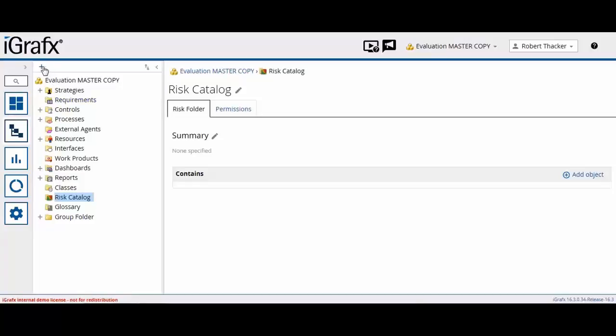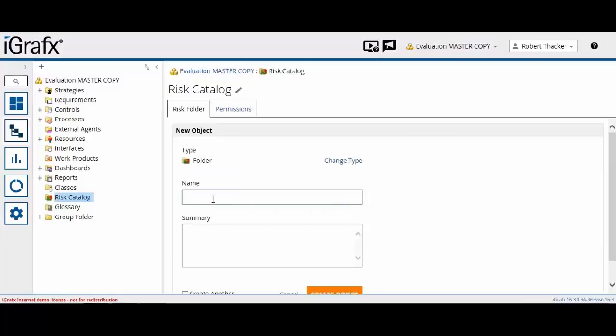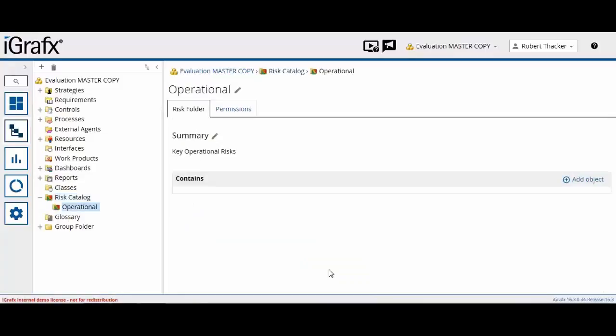In the iGrafx platform, we can define risk at varying levels, whether we're starting here with our individual risk catalog by defining folders or risk instances. In this case, why don't we create a folder to help us categorize these particular risks? Maybe these are operational risks. We'll identify a summary to represent the types of risks that are here, and we'll create our object, much like we've done with the process objects before.